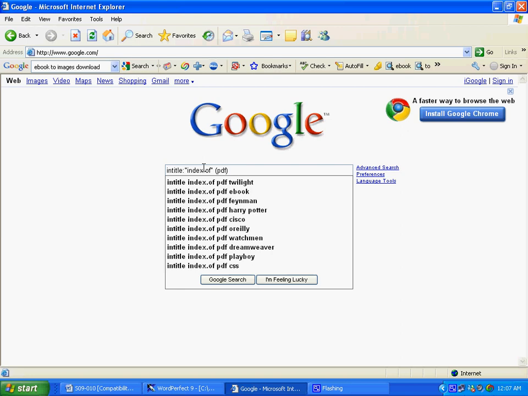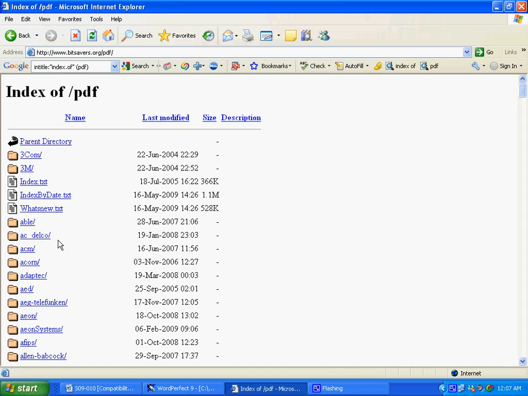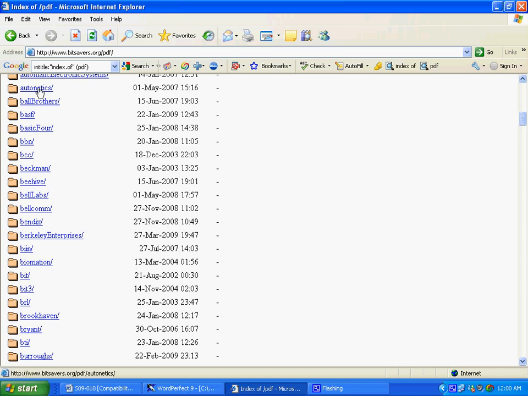Let's see what's a good book. I don't know, I'll just press enter. Let's see, what books are here? Okay, I don't know. Just pretend that I got one.